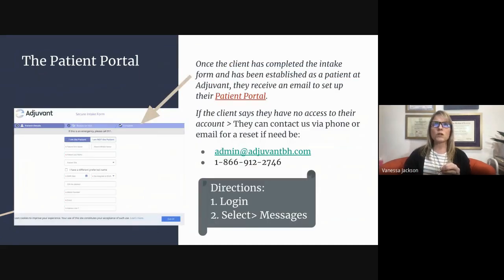So the patient portal: once the client has completed the intake form, as you can see on the left-hand side, I included a sample of what that intake form looks like from our website. And once they've been established as a patient with Adjuvant, they'll receive an email to set up their patient portal. If the client says they have no access to their account, they can contact us via email to reset if needed.